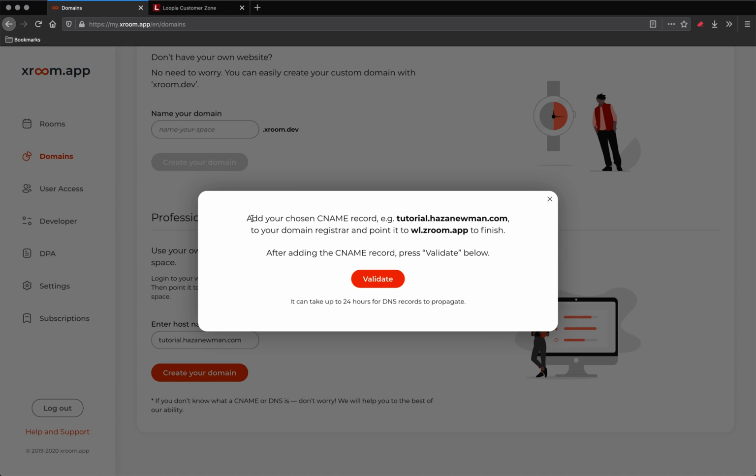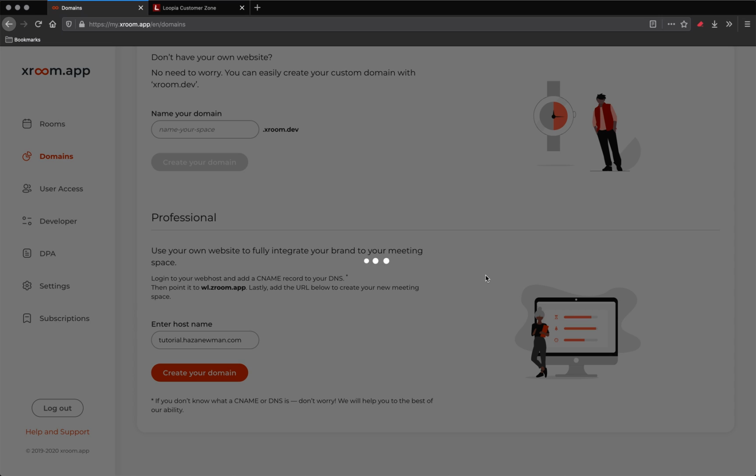Now, again, you'll want to add your CNAME record, and I have done this. On tutorial.hazanewman.com, I pointed it with a CNAME record to wl.xroom.app. Now, I'll go ahead and just skip these instructions and click validate, as it's noted that it can possibly take up to 24 hours, but I do believe it'll be quicker this time. If it takes anything longer than 5 to 10 seconds, you're likely in the home stretch. That means that things are actually working and that things are churning.